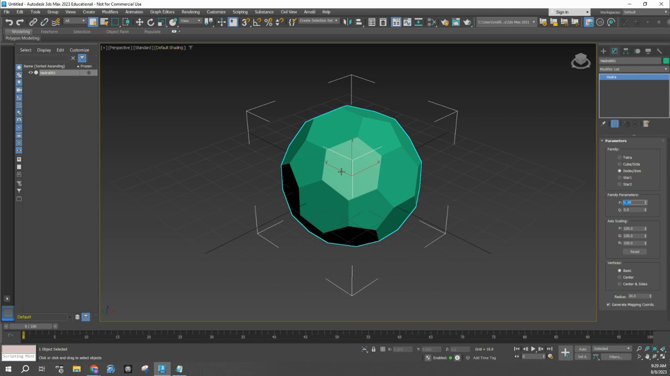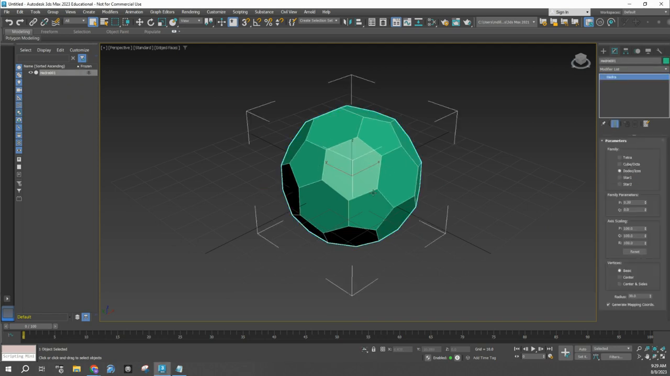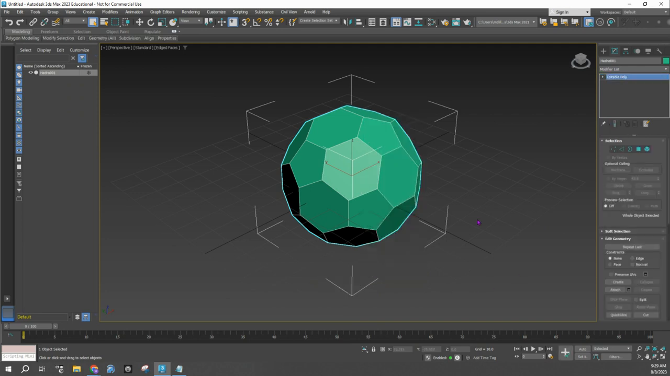Turn edge faces on, F4. And then we're going to right click and convert to editable poly. It's important that you use editable poly and not add an edit poly modifier, because we're going to put different materials on the different surfaces.